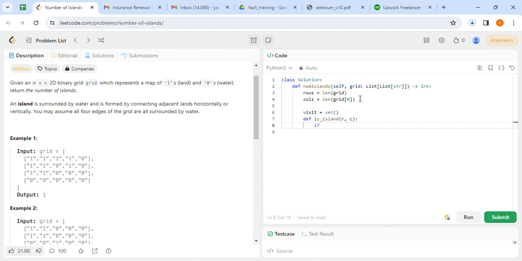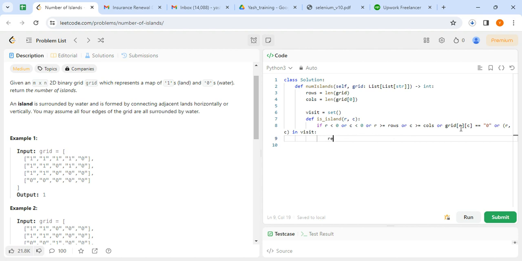First, we need to check if r and c are in the boundary. If r is less than 0 or c is less than 0, or r is greater than or equal to rows, or c is greater than or equal to columns, or grid of r c is equal to 0, or r comma c is already in the visit set, we are going to return false.